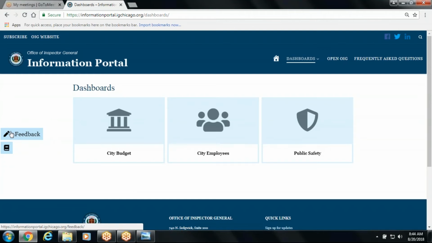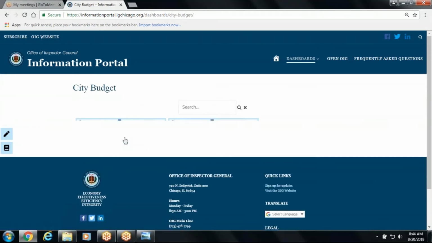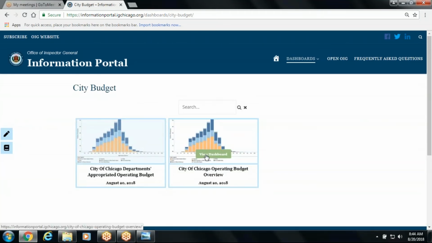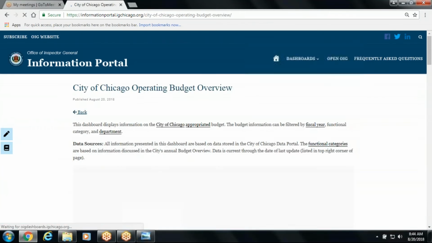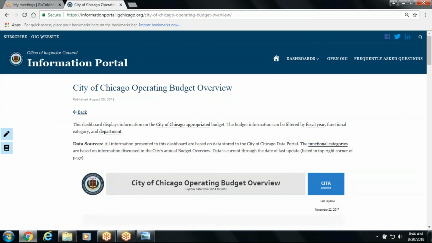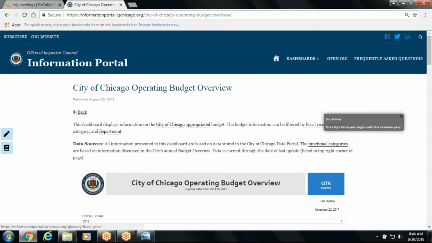We're going to start with the City of Chicago Budget Overview dashboard. This dashboard displays information on the City of Chicago appropriated budget. The budget information can be filtered by fiscal year, functional category, and department. You can also hover underlying glossary terms to find out more information.